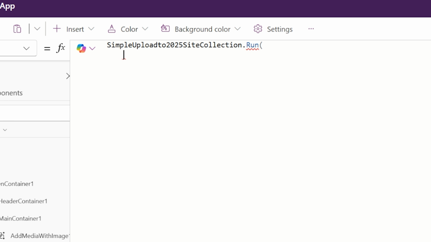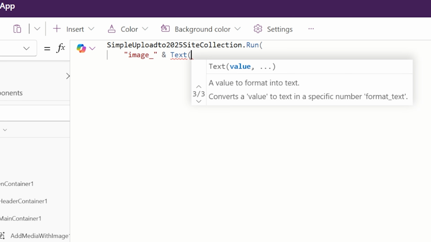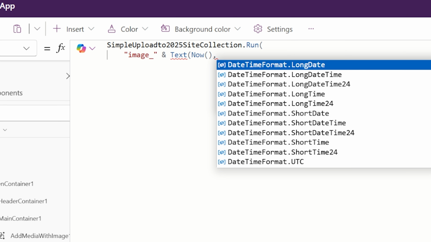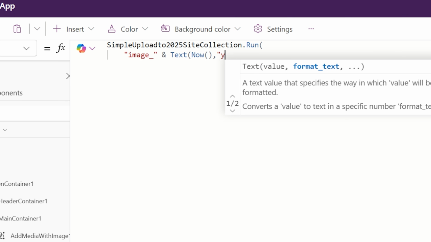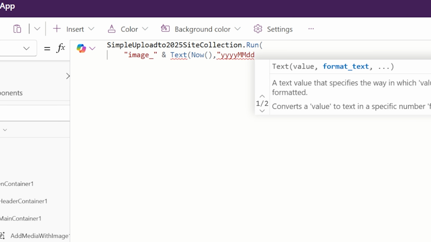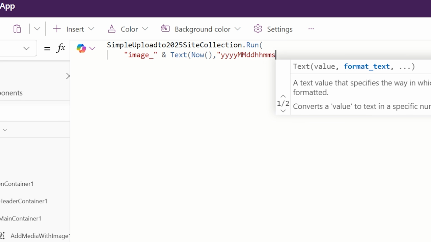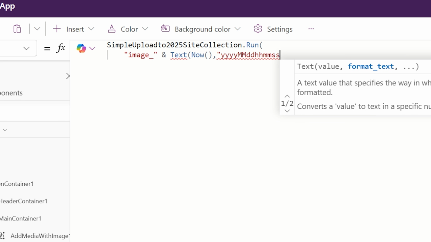Now in Power Automate, we said that we were gonna grab a file content. So all we have to do is give our image a name. We can have the user write in a name if we want, or we can just give a name. So maybe something like image underscore, and let's try Text, then Now. So we're gonna grab the date now, and then let's put it in a format that we like: year, month, day, hour, minute, second. That should be fine within seconds. Okay, and then we're gonna end that.